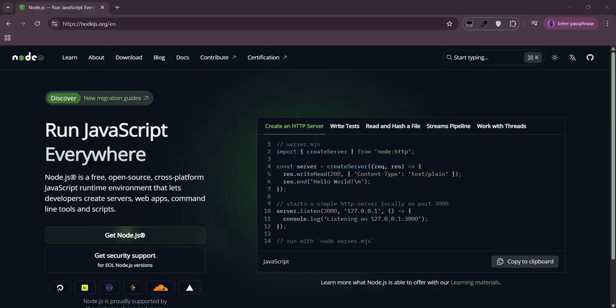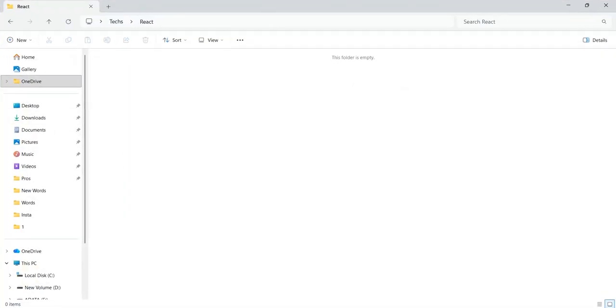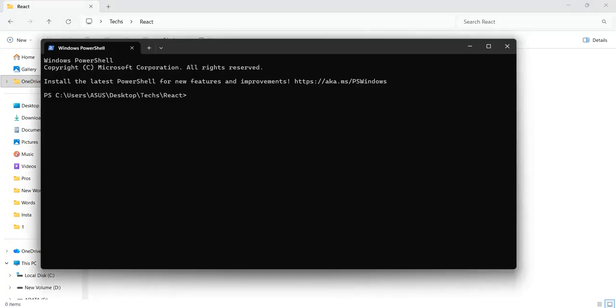And once you have it, you can go to your, for example, terminal or your PowerShell, and then type node -v. It will bring the version of your node, and you can also execute Node.js commands in the shell.